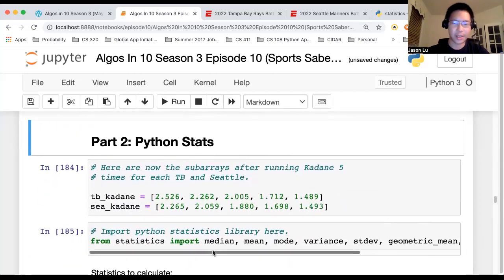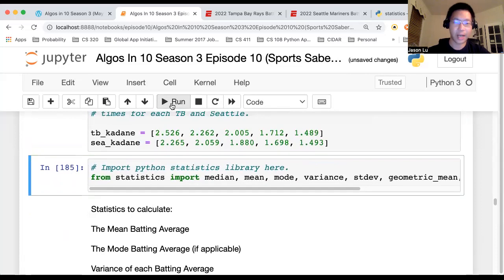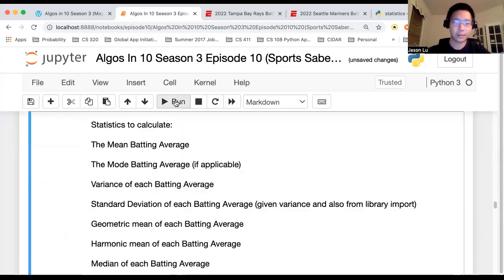Next, you have Python statistics. So this is where it gets interesting. It's no longer a LeetCode rehash. So you have now subarrays after running Kadane 5 times, which is all the Kadane subarray sums. So you have Tampa Bay and Seattle. So here's where it's important. You have to import all the statistics modules. If you don't import any one of them, you're going to run into errors. And that took me a long time to debug.